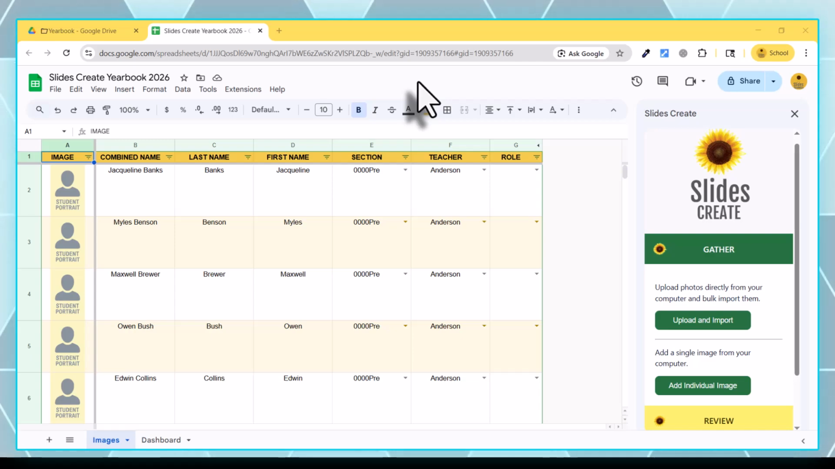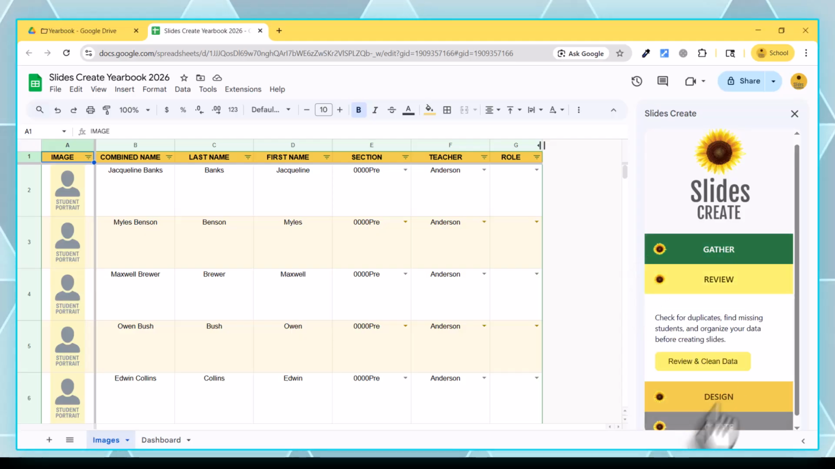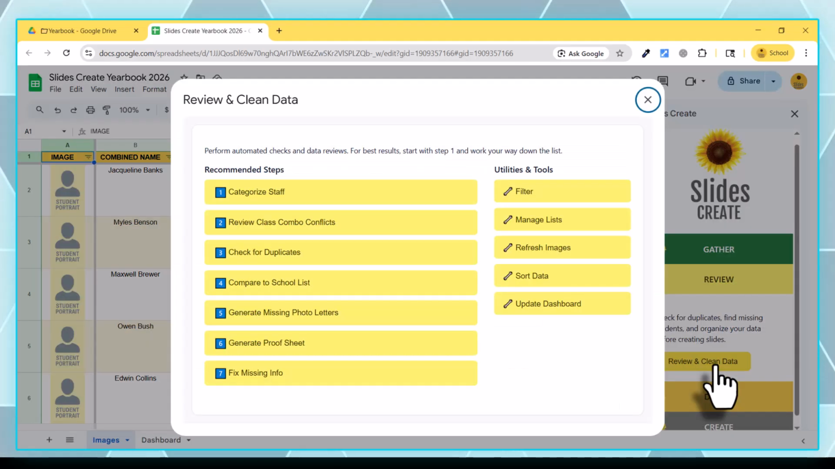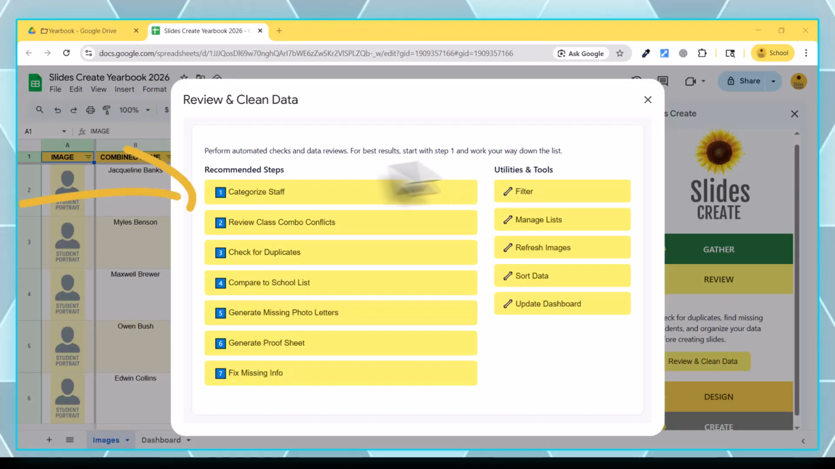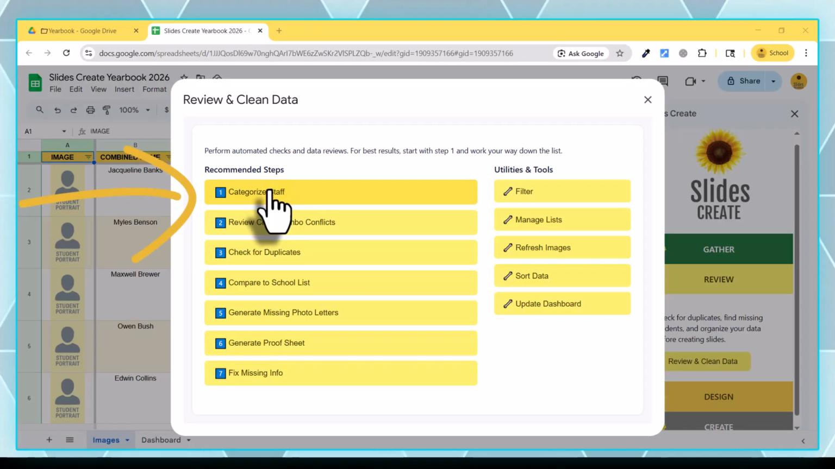You've uploaded the images from the publisher, but how do you know that everyone is here? Well, let's go to review. Before we begin, do you have a list of non-classroom staff plus classroom teachers? This is especially important for our elementary schools. We will start with Categorize Staff.